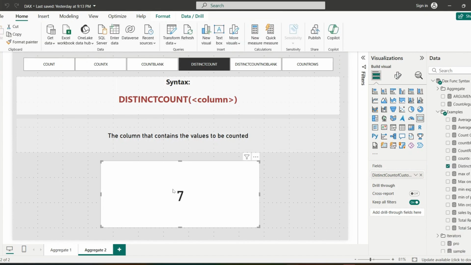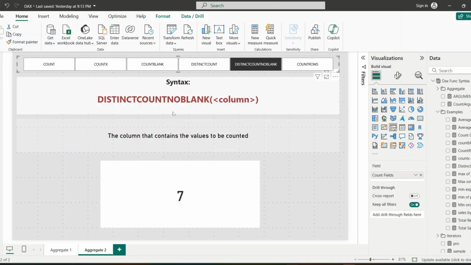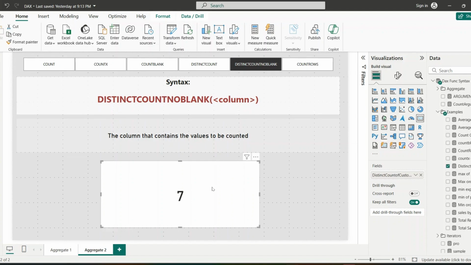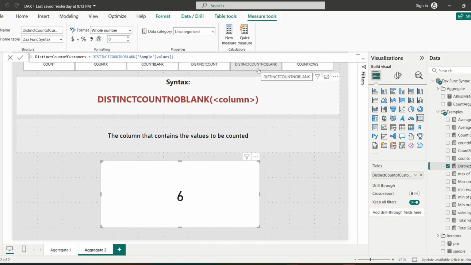Now what if we want to see the distinct count of values in a column by excluding the blank values? For that we have distinct count no blank. Distinct count no blank is similar to distinct count, but it ignores blank values. Here is the syntax, and it takes column as an argument: the column that contains the values to be counted, and it returns the count of distinct values excluding the blanks. Let us add that. Let me change this one and use the function. Now let us check what it returns. Yes, you can see that it returns 6, because the distinct count function calculated blank as a distinct value, whereas distinct count no blank avoids the blank value and returns 6.